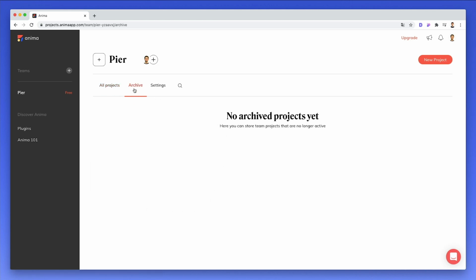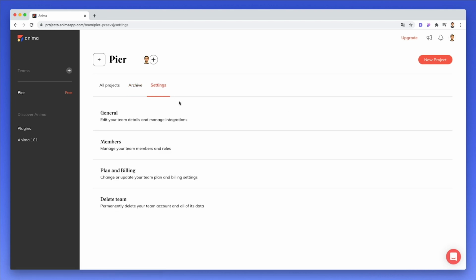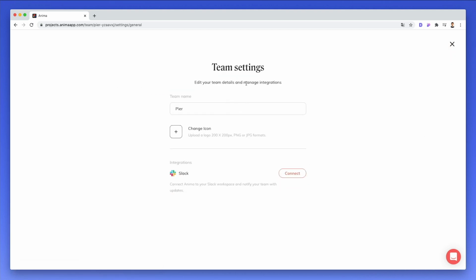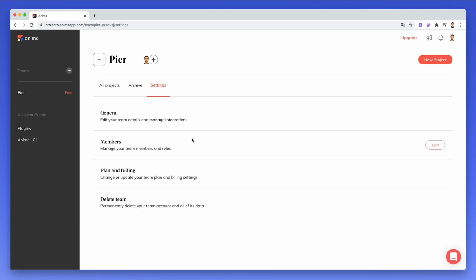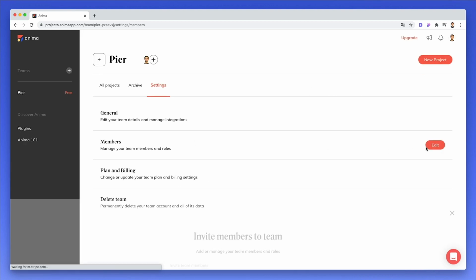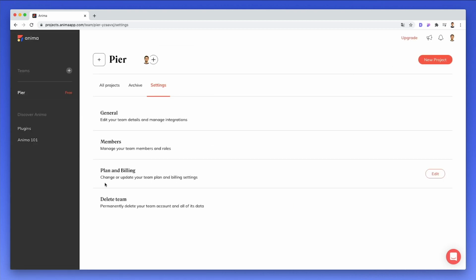Now, you also have this option here, which is the archive. So if you archived any project, you can see them right here. And you also have the settings panel, which enables you to have more granular settings over Anima. So let's go here and let's select, for example, the very first one, which allows you to change the team name, change the icon as we've seen previously, and also integrate directly with Slack so that you can notify all your team whenever there are updates. Now, on top of that, we also have the ability to add members and manage members directly from here, just like we did on the top section.